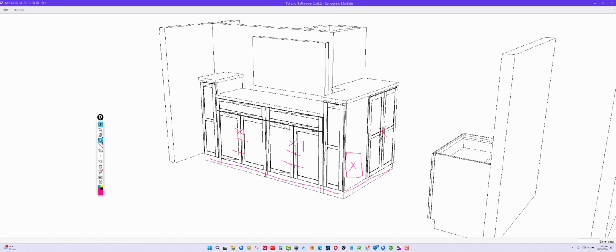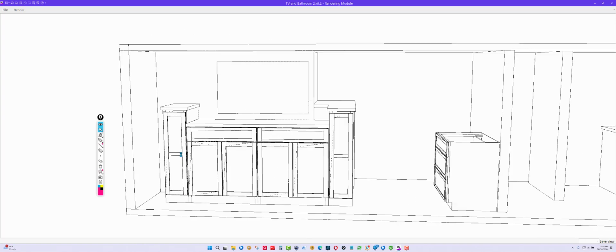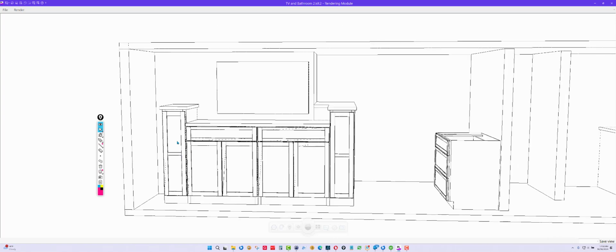This is more storage, adjustable shelves inside. 21 inches deep from here to here. And this is 21 inches deep from here to the wall. The TV is centered between these two cabinets.